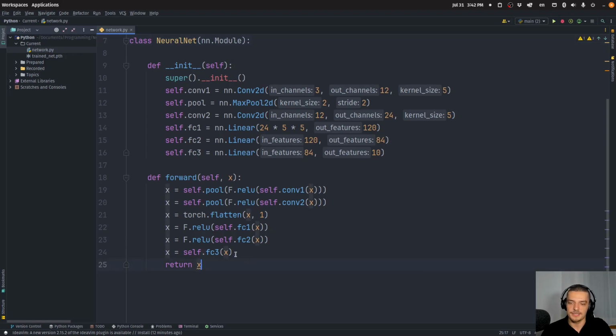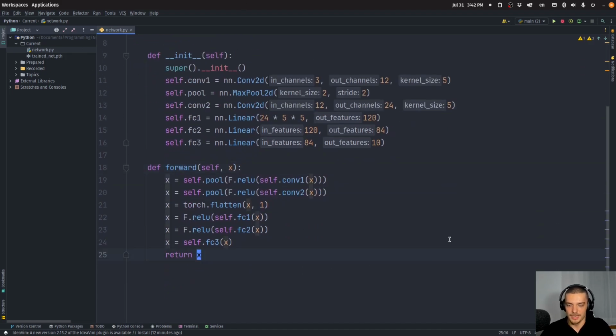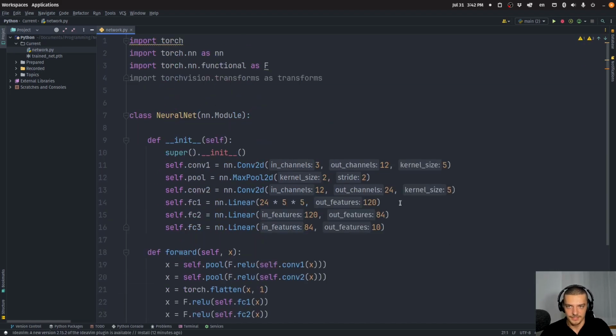And I need to define the structure so that I can load the model weights, because the model weights are for this structure. I cannot just load the model weights without a structure. So this is what I do. I define the class exactly the way I defined it for training.